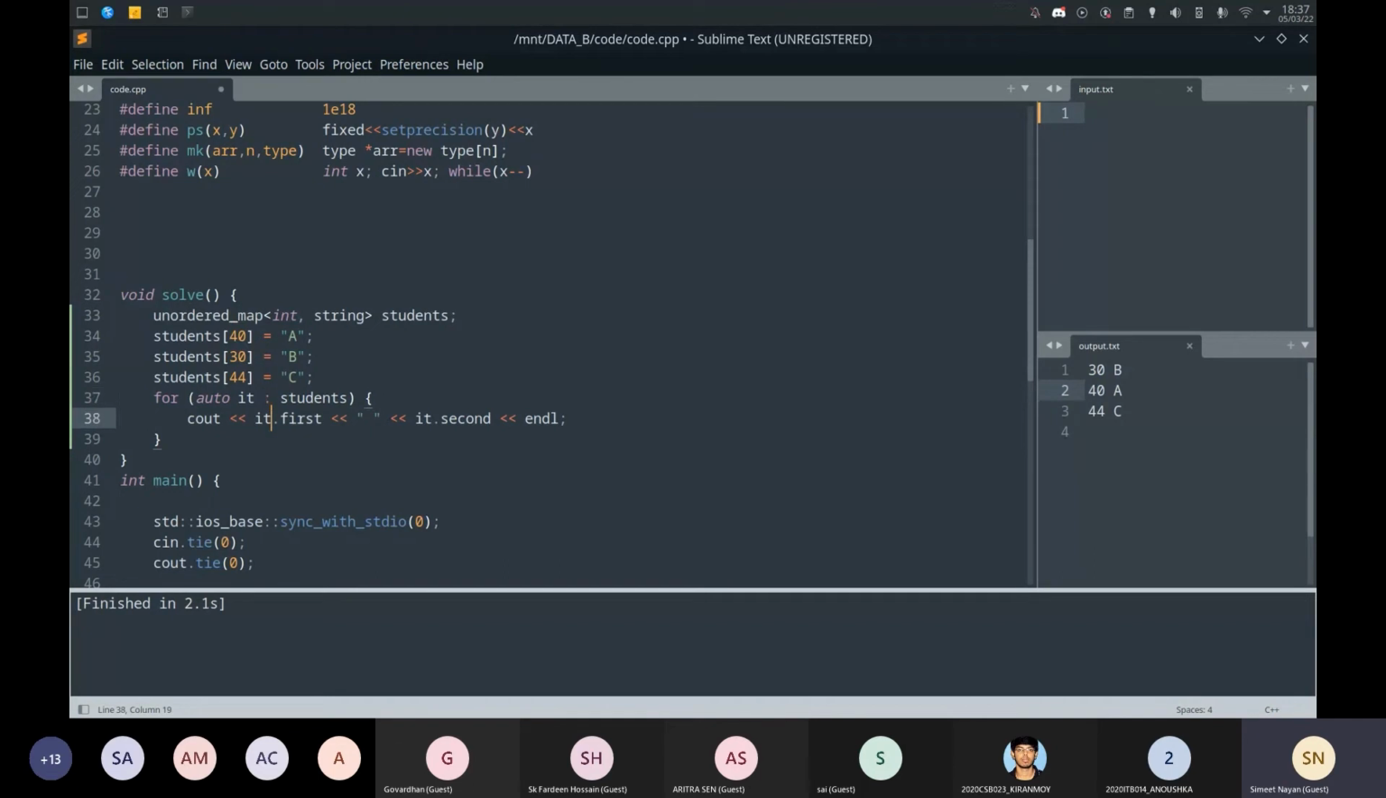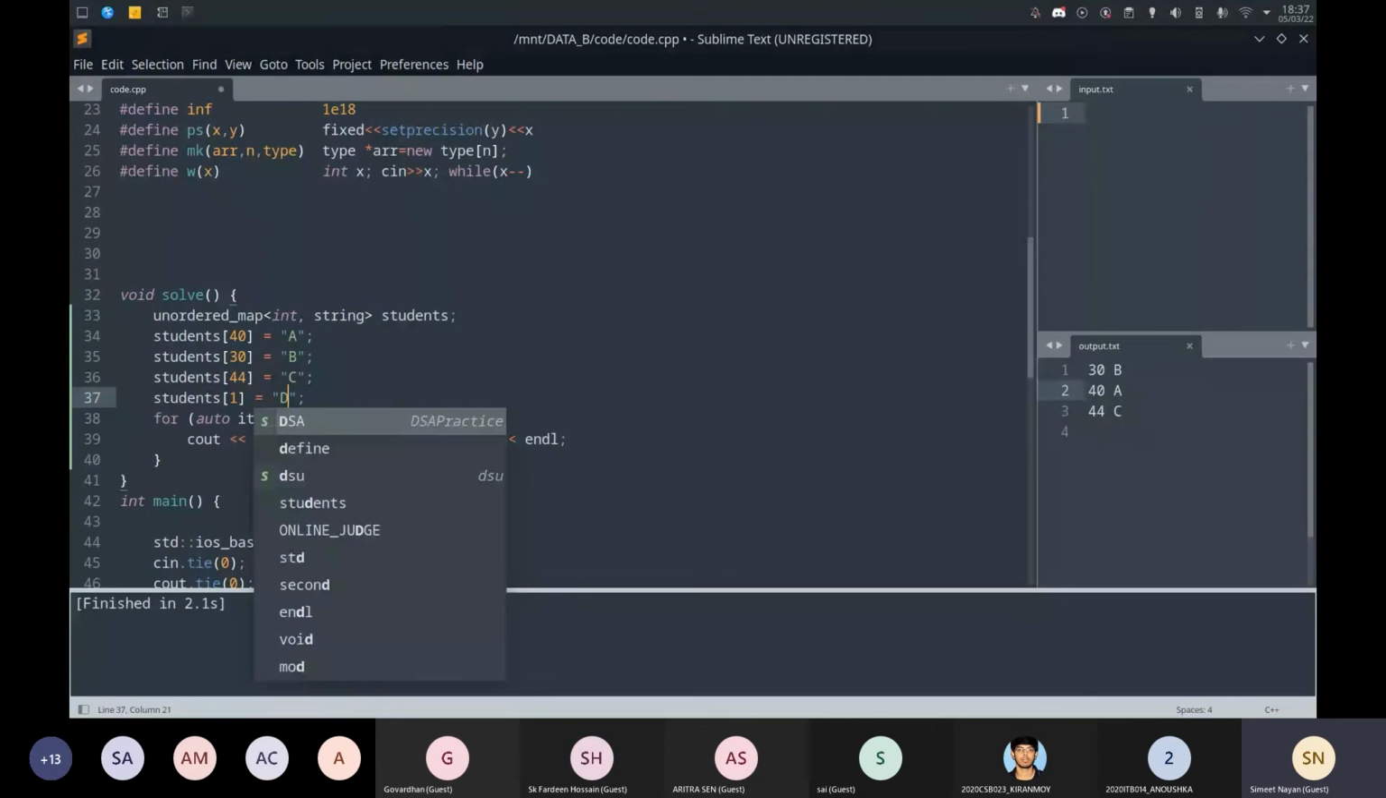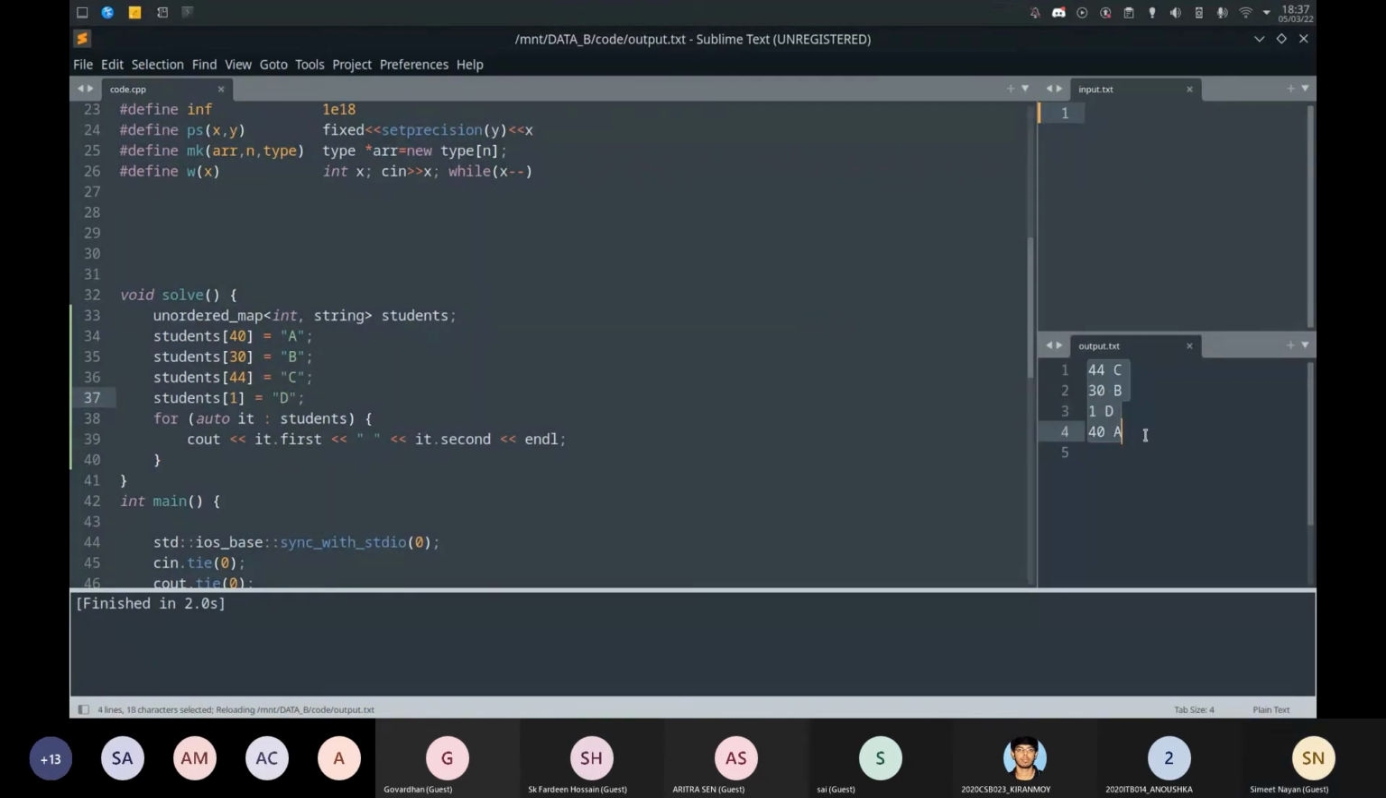Now here it isn't guaranteed that any specific order will be followed. So let's see. Everything else is the same, but here you can see no specific order is being followed. Even the order of insertion is not being followed. For example, I inserted 40 at the start, but the first element is 44. So I hope it is clear.